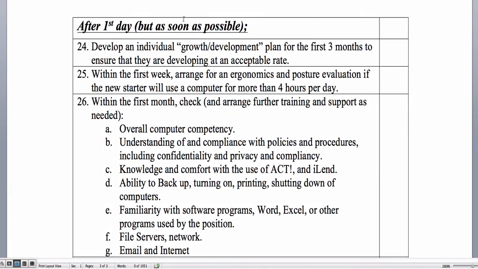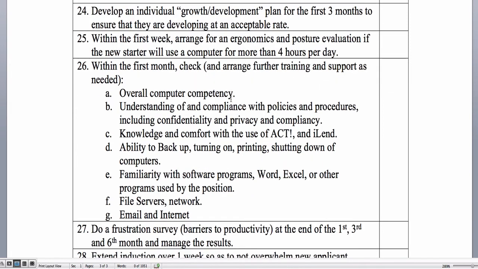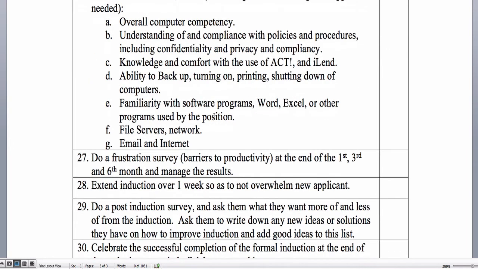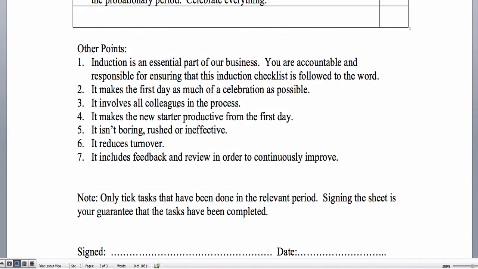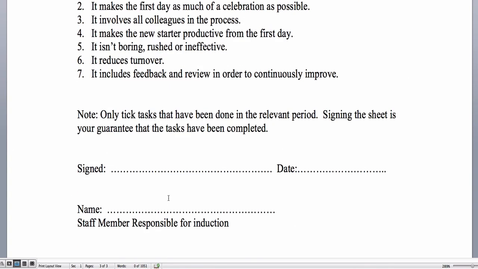So we've got after first day, but as soon as possible, develop an individual growth plan for the first 3 months. Within the first month, check their computer competency. So this stuff's not run off winging it. Do a frustration survey, other points. And then basically you have to sign off on it. Yes, I've done this.